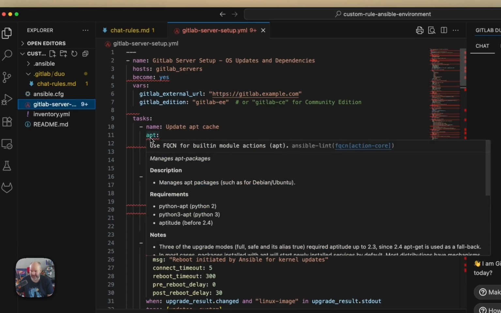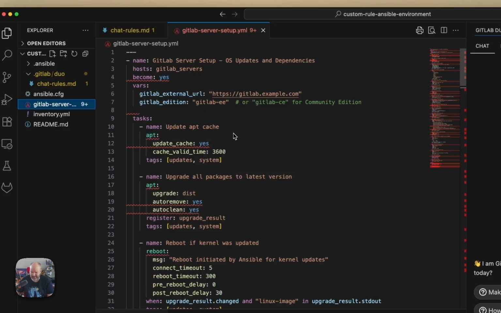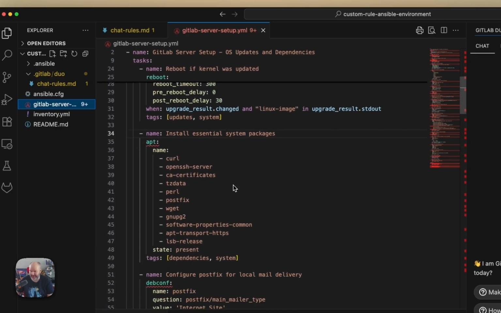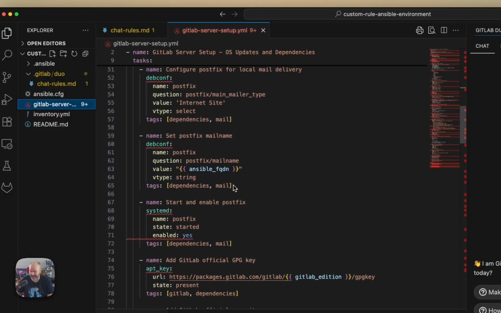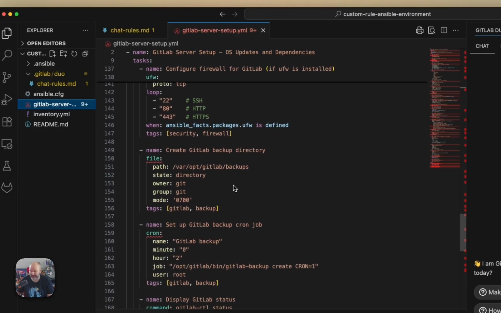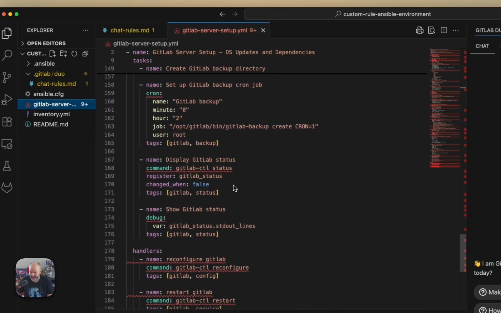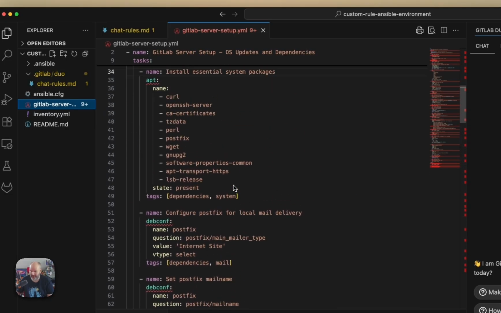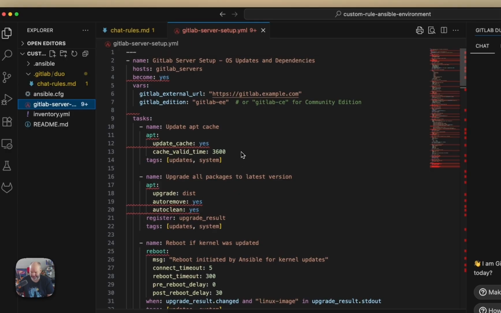You can also see there's the error with using a prefix or an FQCN for built-in module actions, which I don't totally understand, but certainly we can do a deep dive, and you can see there's a lot of errors in this configuration. So it's a fully working GitLab server setup on Ubuntu, on Linux, but certainly ansible-lint is not happy with that.